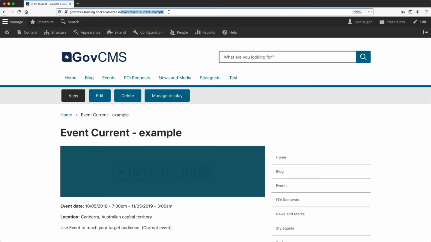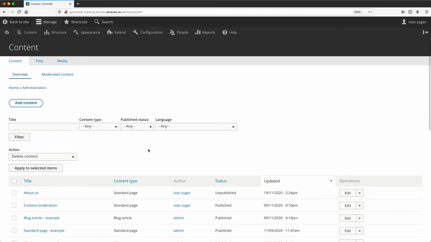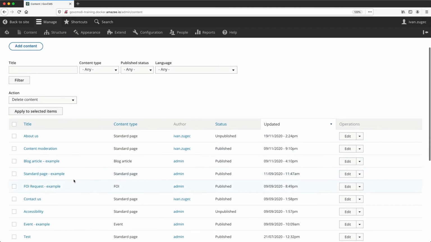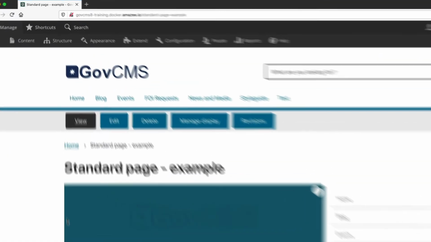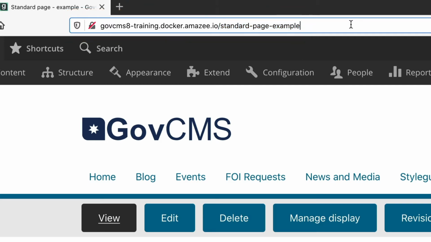The creation of these aliases is configured by the content type. When you create a page, an alias is automatically created. GovCMS comes with these patterns already configured. Let's go back to the content management area. So for example, if we look at a standard page, the URL alias is based off the page title. It'll just have a slash and then the title.